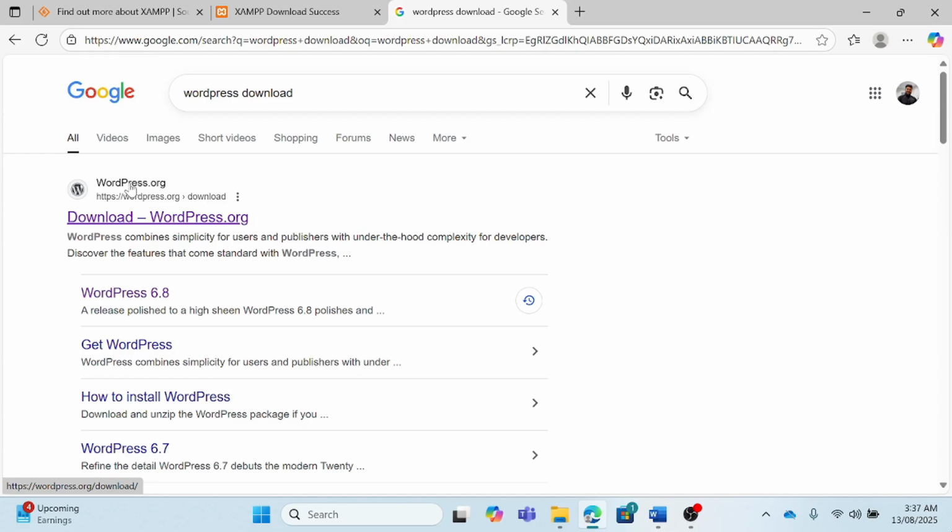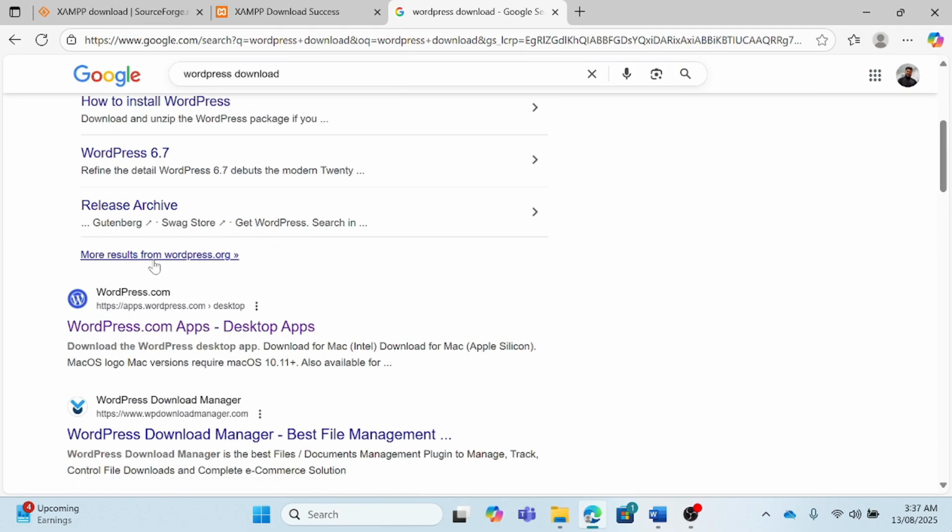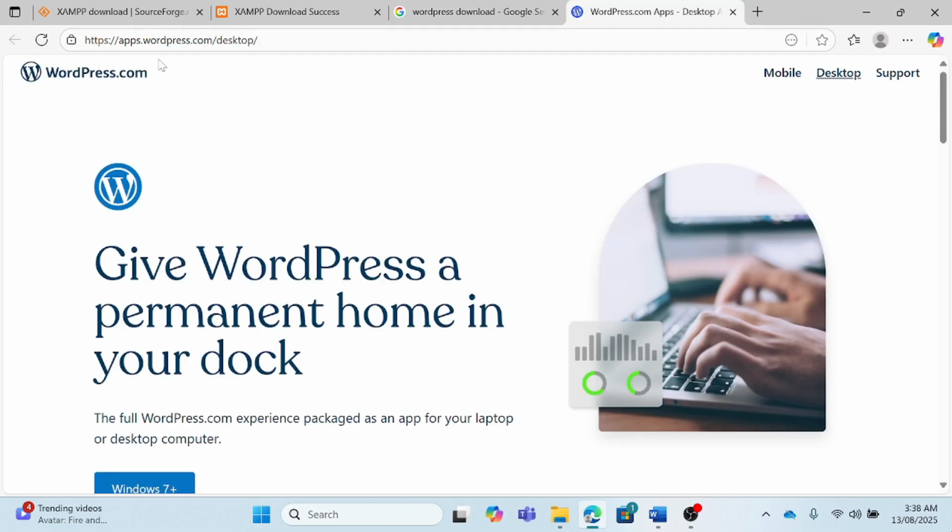Here I need to tell you something about WordPress.org and WordPress.com. Basically, if you want to use this content management system from their end, then you have to go to WordPress.com. There you will get all the built-in things. They will give you a subdomain, and like Wix or any other website builder, you can build your website from here.